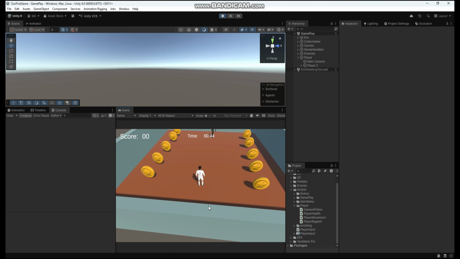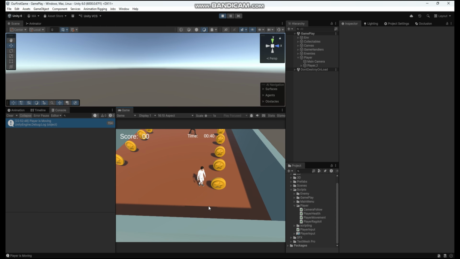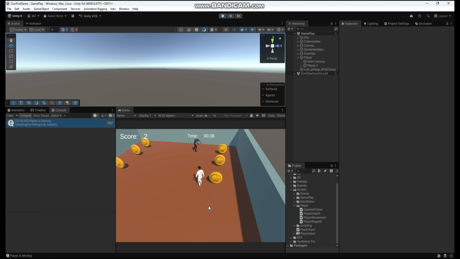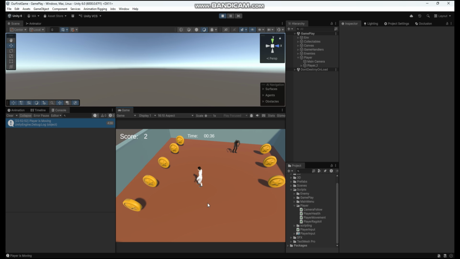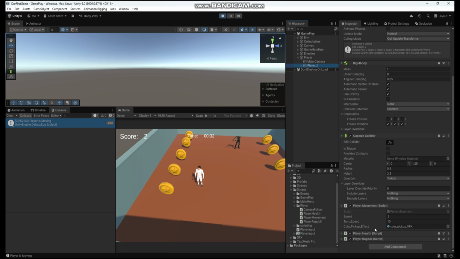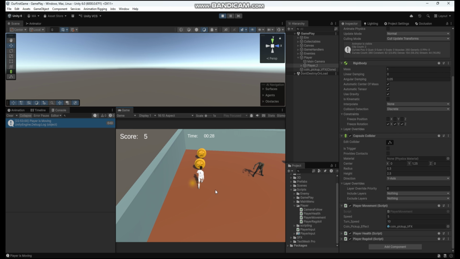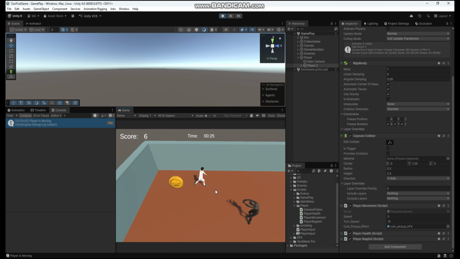Hit play button and test our new input system. Press W and our player is moving forward. Perfect. And as you can see, our player still moves exactly the same. The difference is that now we're using Unity's modern input system. This makes our project easier to extend later. For example, adding gamepad controls, mobile joystick controls, or custom key bindings becomes much easier.